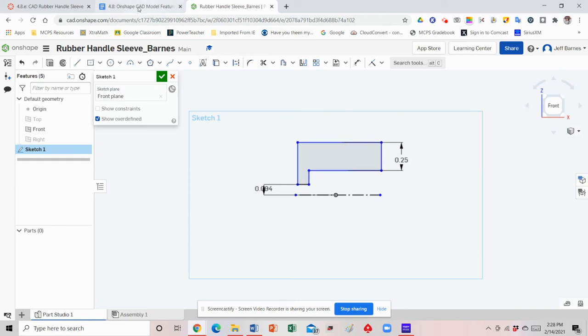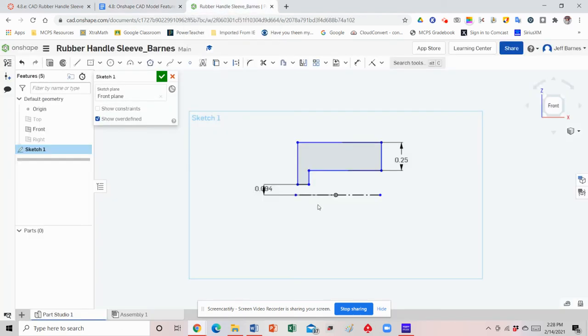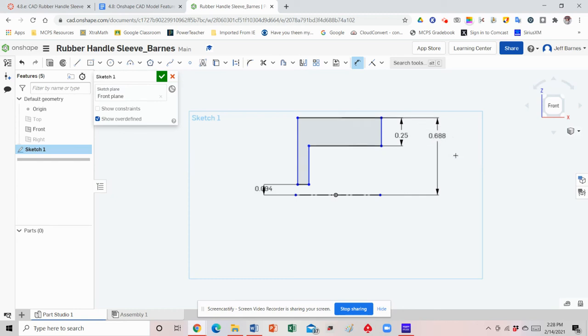Then what I'm going to do is do the outside diameter like I just talked about. The outside diameter is the top edge of the profile that I drew to the axis line, but it's going to take 1.375 and divide that by 2. So I'm going to hit dimension, click on my axis line, click on the top edge, drag to my right, and do 1.375/2, enter. Okay, now change it to 0.688.